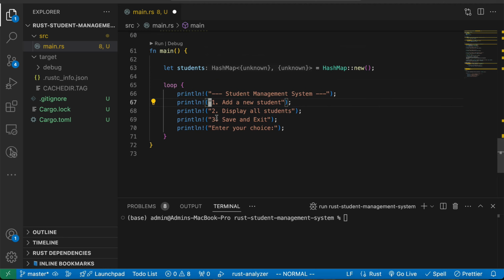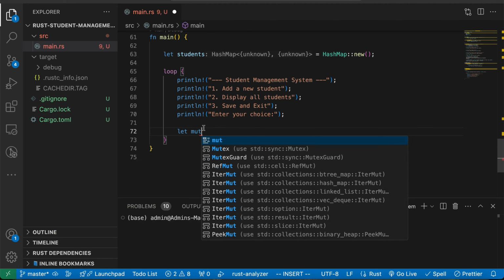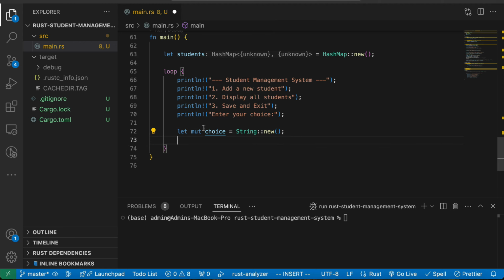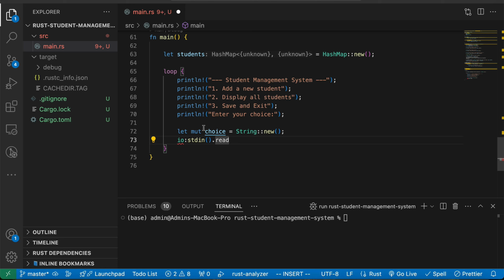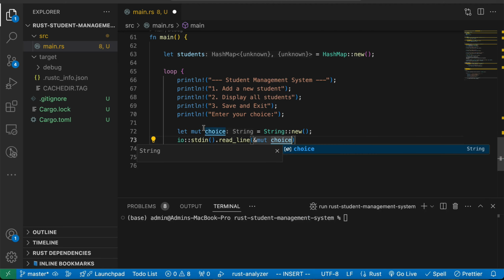So we have some things we want to use pattern matching for. We have 1 for adding a student, 2 for displaying a student, and 3 for save and exit, which is going to help us save that to a particular file. In order for us to get what we are going to use for pattern matching, we are going to get it from our terminal. So let me create a choice, which is going to be a new string, and then with the io inputs we're going to get the input and then read_line. This is supposed to be a double, so we have underscore read_line, and then we have mut choice dot unwrap.